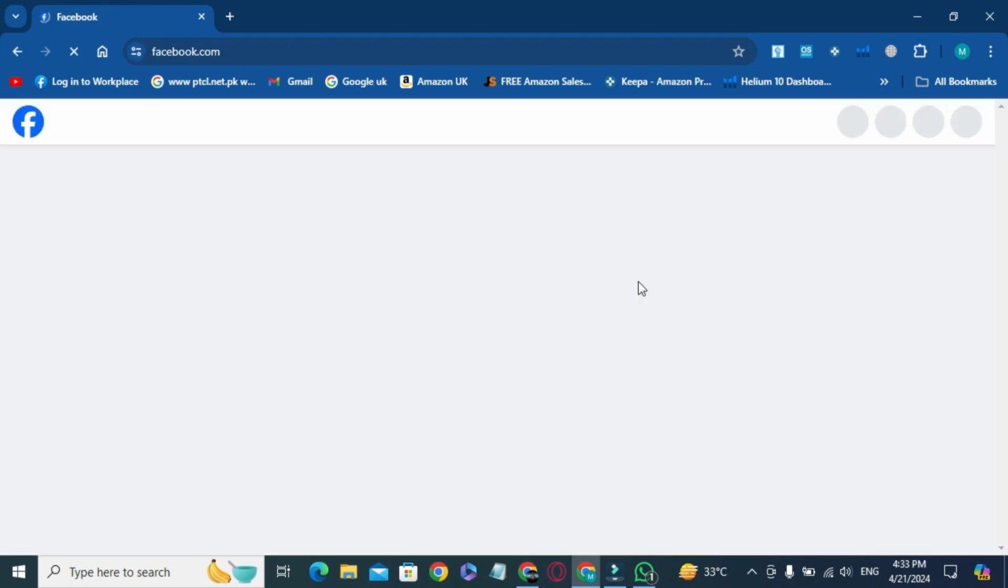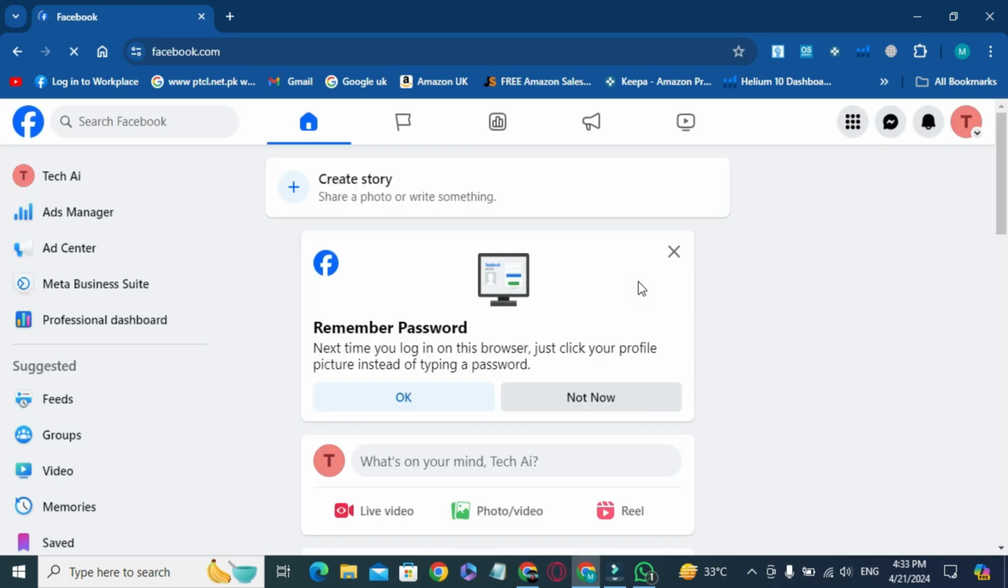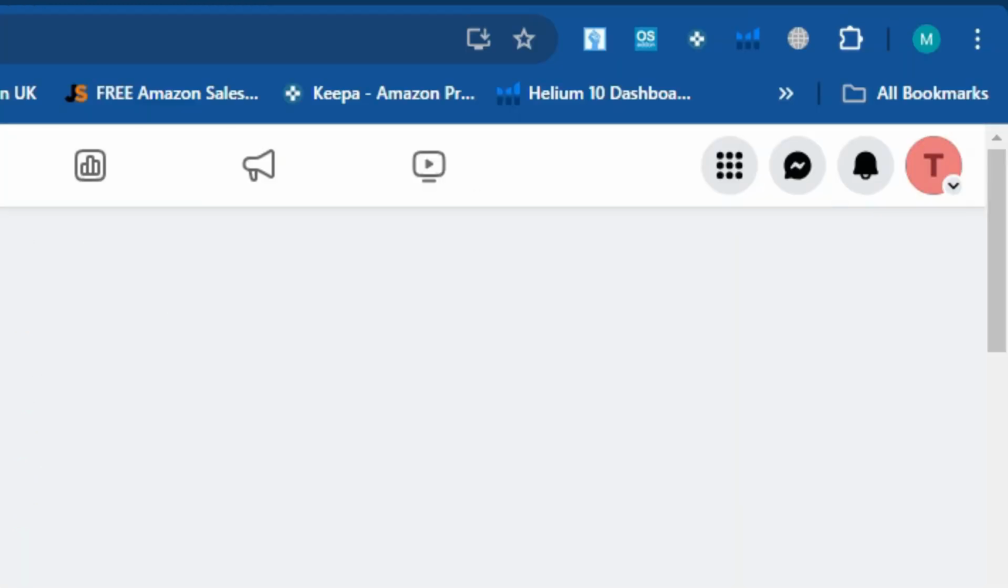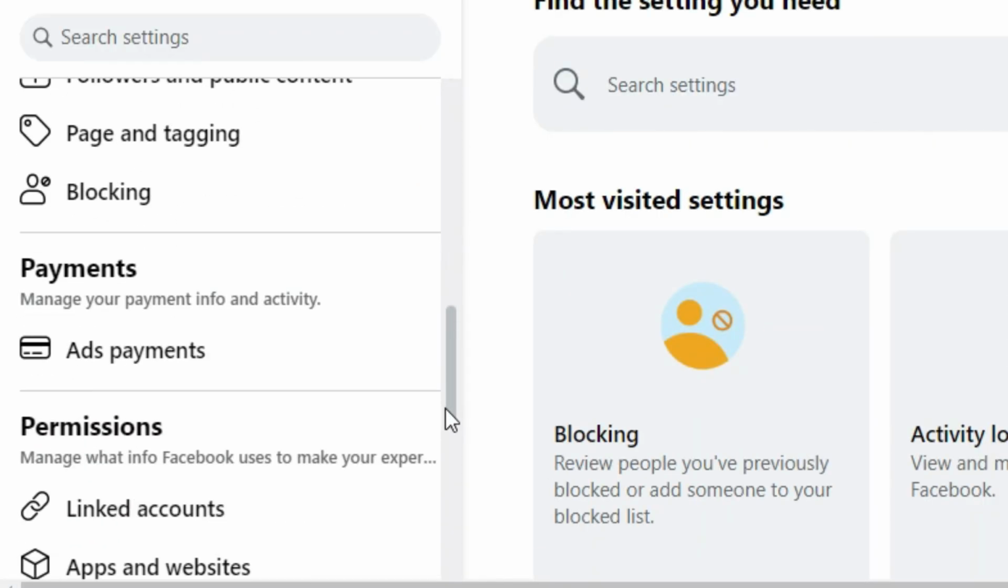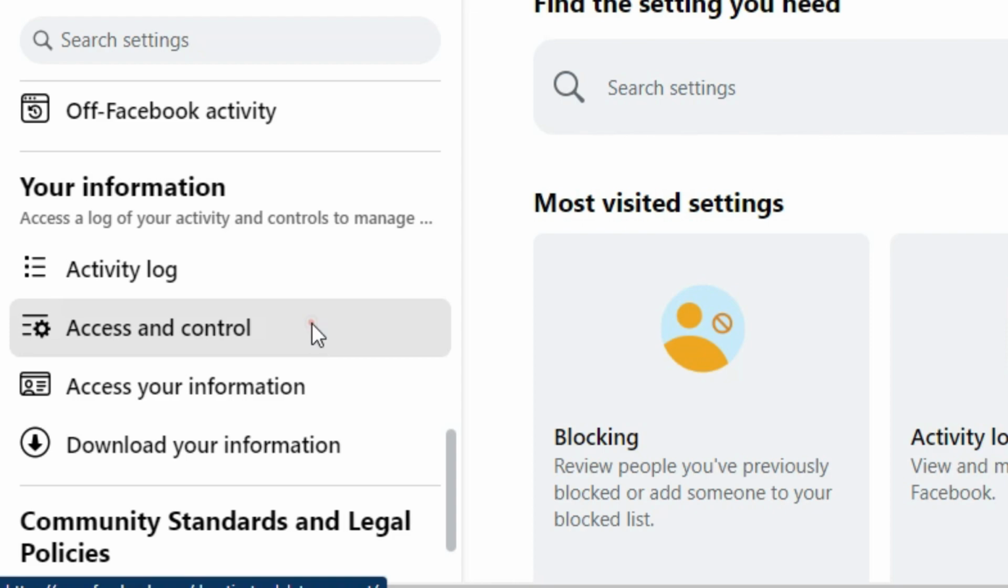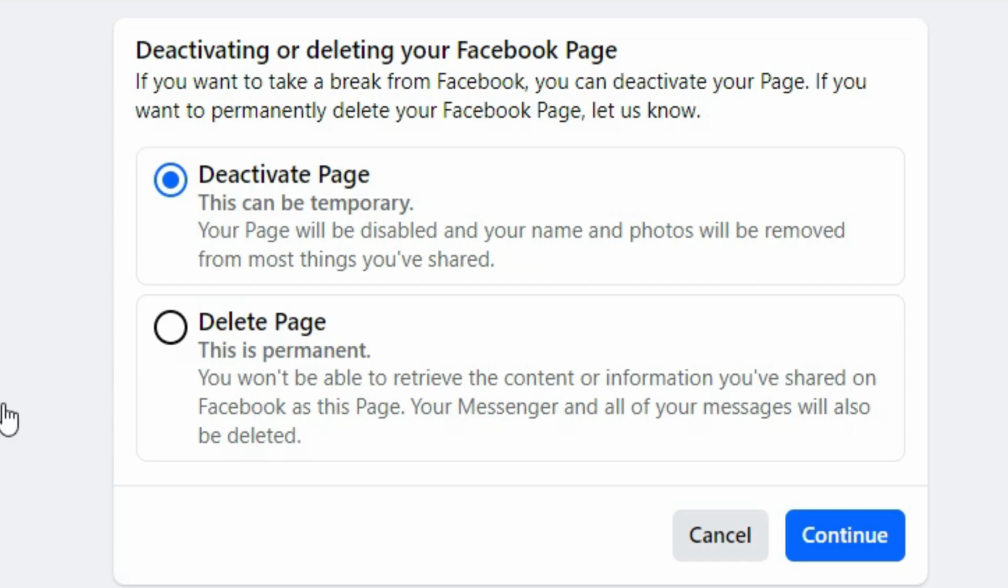First, log into your Facebook account and navigate to the page you want to delete. Once you're on the page, click on the Settings option located in the top right corner. From the Settings menu, scroll down until you find the Access and Control option. Click on it. Facebook will ask you to confirm the deletion.